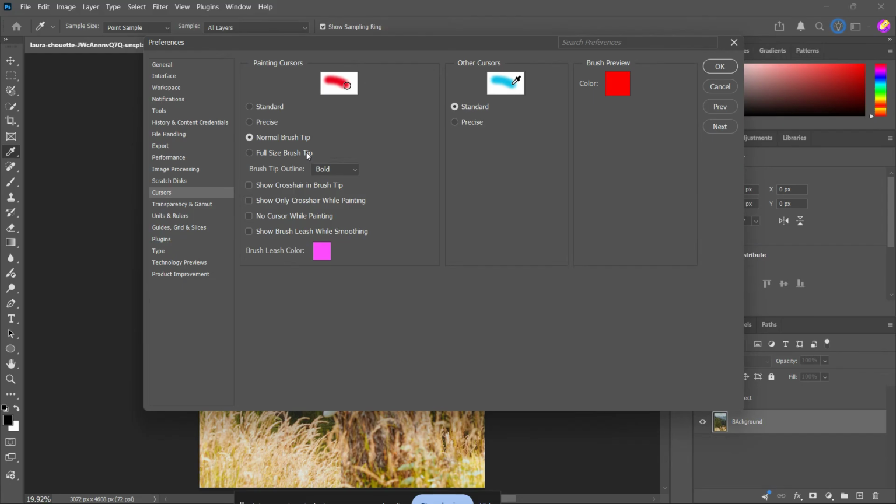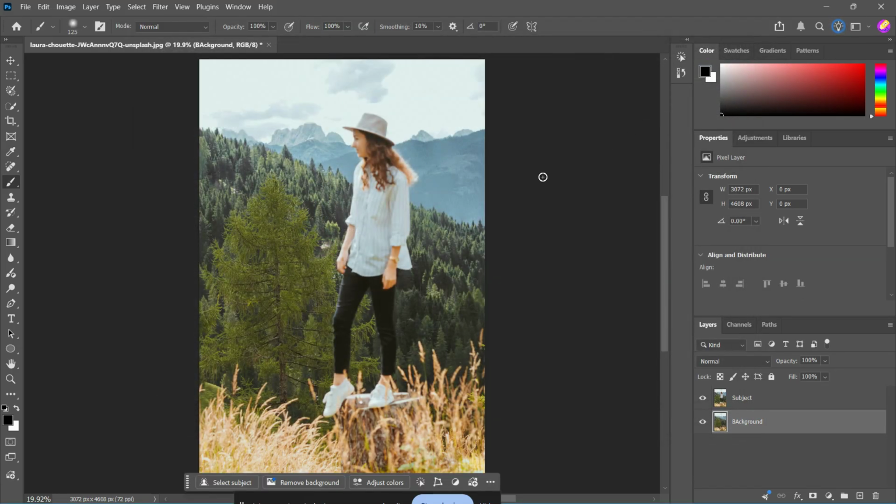You can also check the option for Show Crosshair in Brush Tip if you want a center point. But the important part is making sure your brush preview mode is set correctly. Once you've adjusted those settings, click OK and check your brush again.